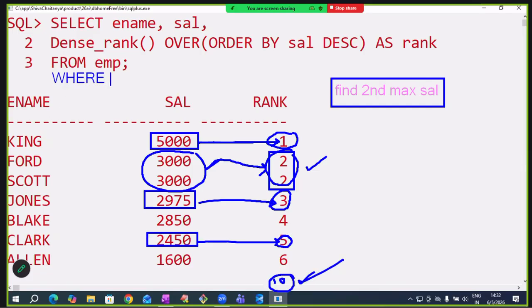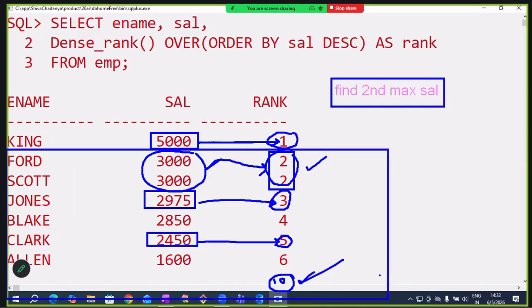Where I don't want to get all records. It is giving all records, sir. I don't want to get all records. Only the second maximum salary record I want to get. So what am I writing here? Where rank equals 2.